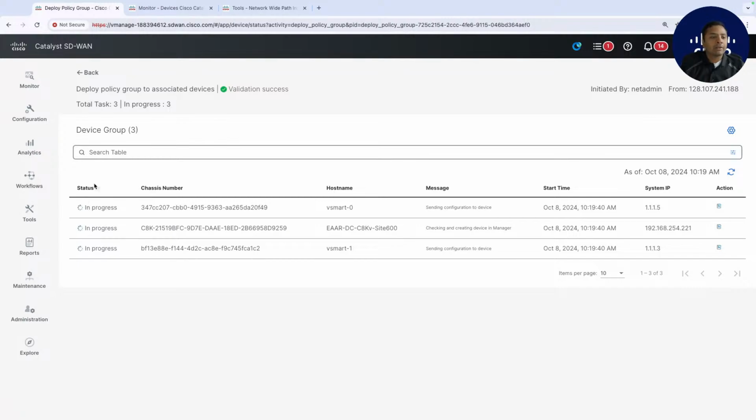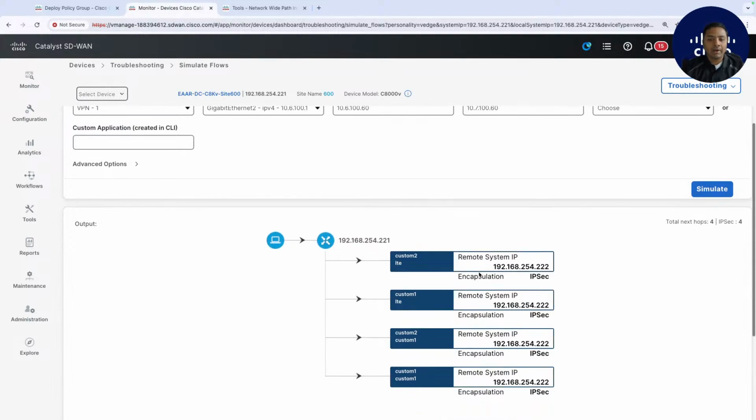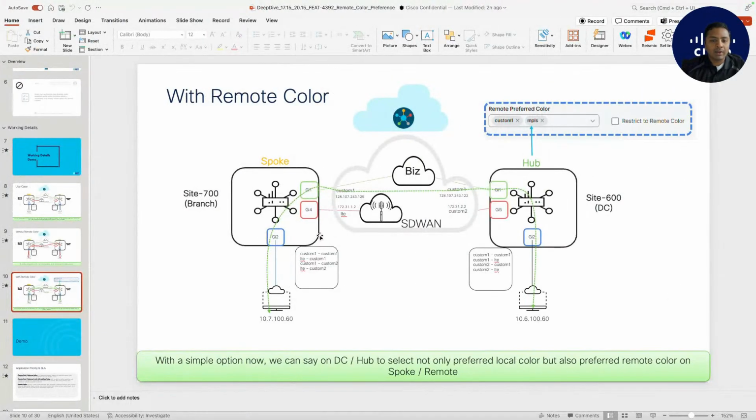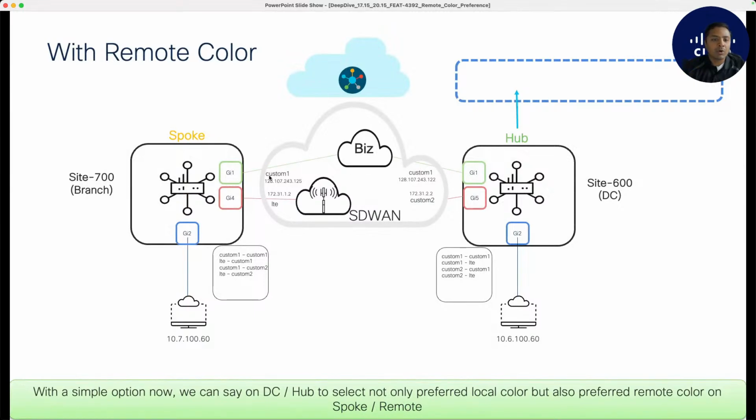While this is coming to success, I have another tab open here, which had an output prior to the policy, showing how it was picking any tunnels that meet the SLA, how it was picking the traffic to choose one of these tunnels. Now with the remote color preference, if you go back to the topology, what we are saying is always choose custom one, and choose custom one and remote color as custom one. So we're saying to only use this tunnel for return traffic to be selected.